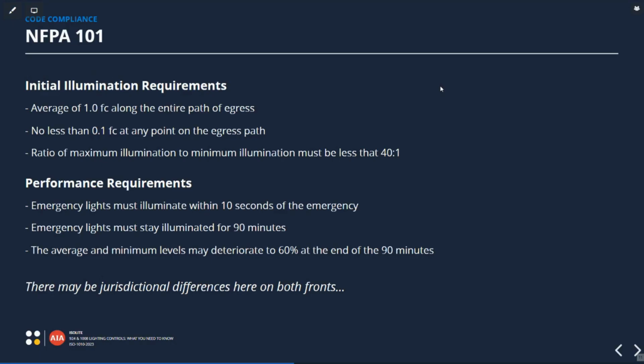Additionally, we must maintain a maximum of a 40-to-1 max to min ratio of our lighting. So for example, if 0.1 foot candle is our minimum at any point along our path of egress, we cannot have more than 4 foot candles at any point along our path because that would be greater than a 40-to-1 ratio. The reason we do this is you could create glare if you have a really bright spot. Your eyes adjust to the bright spot and then the rest seems darker. So they make you spread the lighting out a little more evenly.